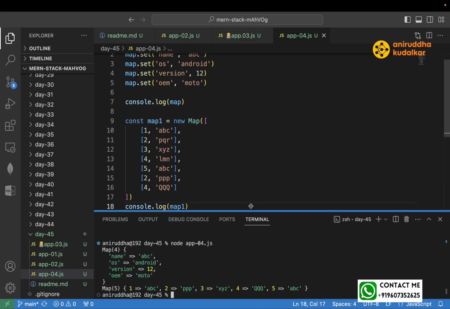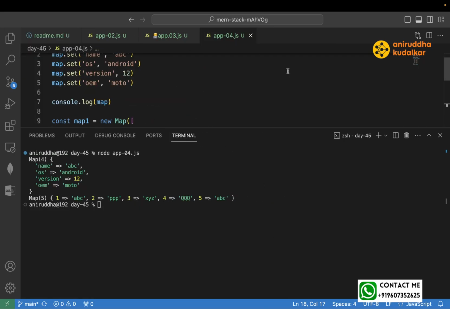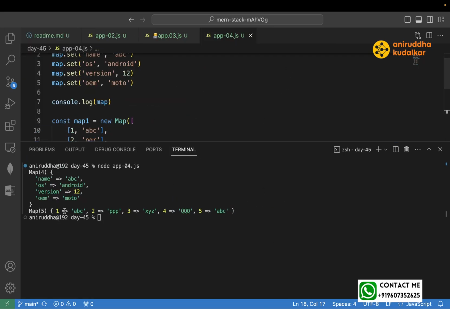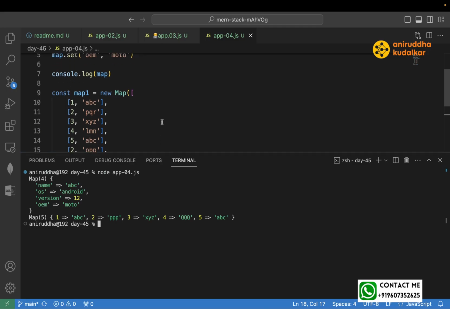And can you see here, uniqueness is maintained in keys, not in the values. Can you see ABC value? ABC value is repeated, but you will not find duplicate key. Are you getting my point here?